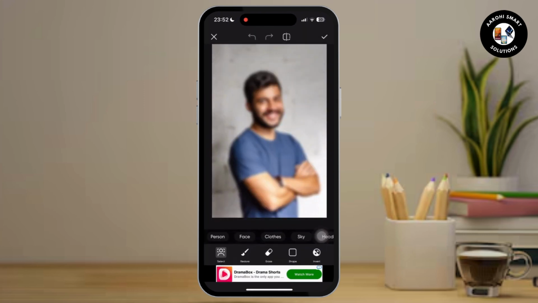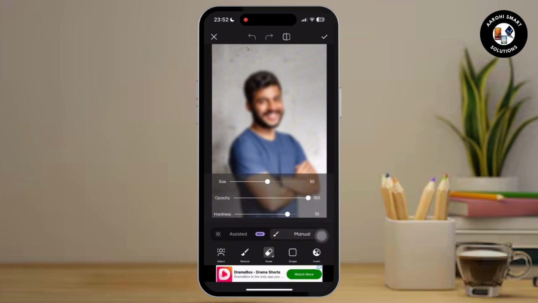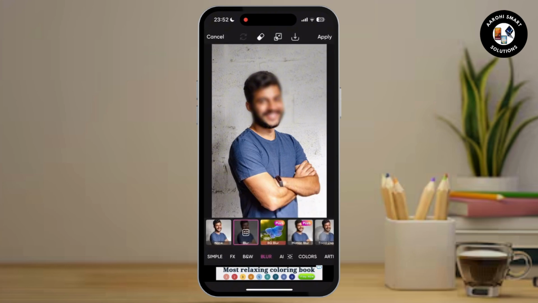Now tap the eraser tool at the top and erase the blur everywhere except the face. Now by using the eraser, erase all the blur effects except on the face and tap on the check mark and save your image.